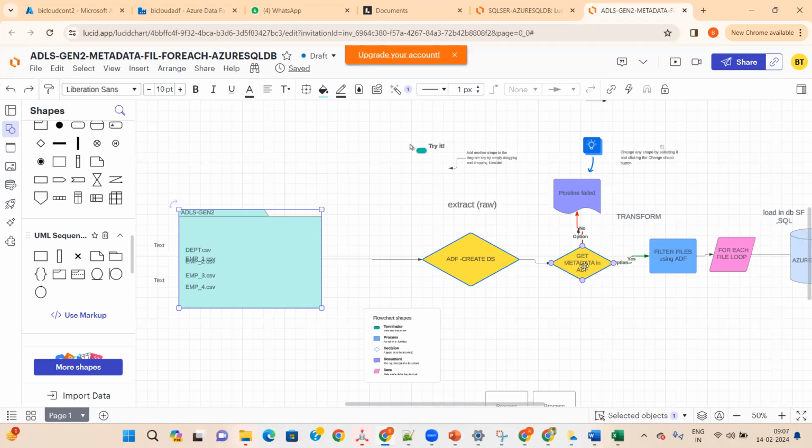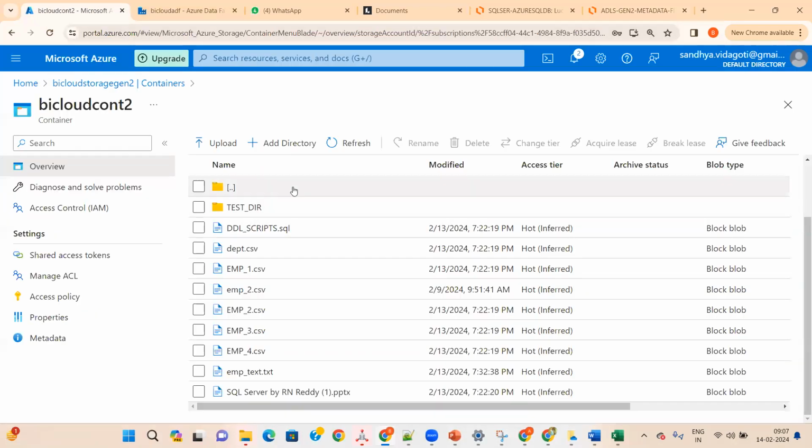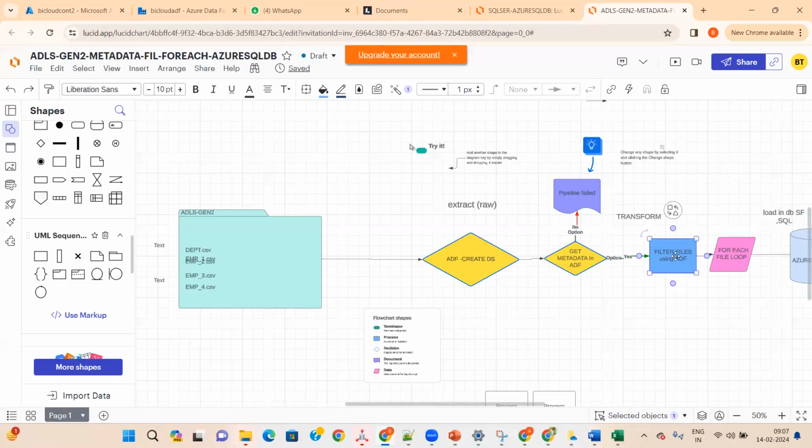We have a Get Metadata component in ADF. With it, we'll get the complete metadata of the file structure, what all files are available and everything. Once we get the metadata, we need to filter only the EMP related files. We have multiple file names, but we want only the EMP related files, so we'll filter them here. Once we filter, we need to run each file individually to load it into the SQL DB or Azure SQL.